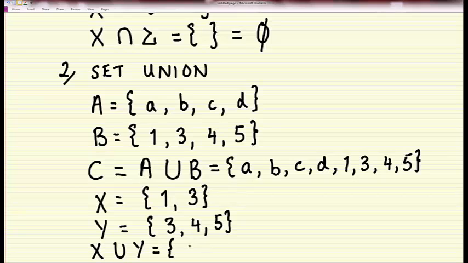So let's start by listing the elements from the set X. So we've got here 1 and 3. And then we also need to include the elements from the set Y. The first element in the set Y is the number 3. Now, the number 3 was also an element of the set X, so we don't need to actually list it twice in the resultant union set. So even though 3 is an element of Y, we've already included it because it was an element of X. So it's already represented in the result set.